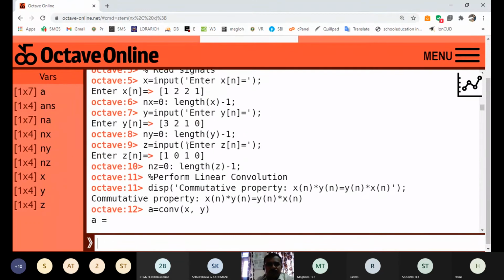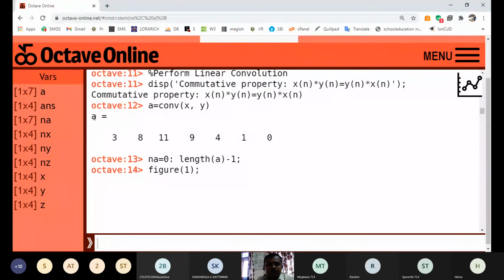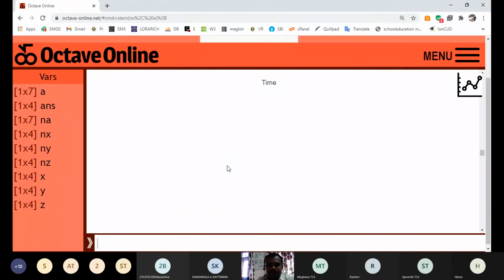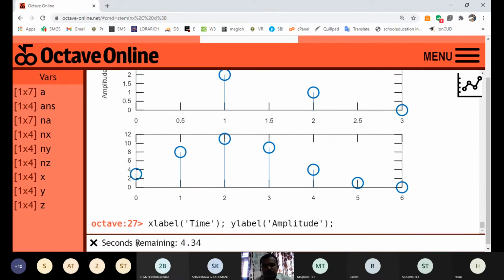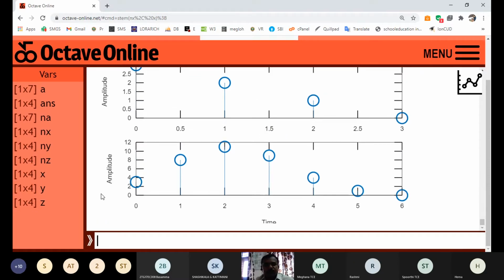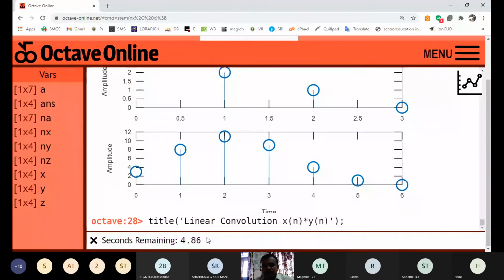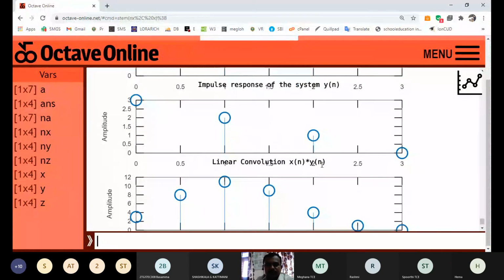If we go through all the previous steps, we have calculated the convolution of x into y. Okay, this answer is okay, but the next step is drawing its graph. I have drawn a, then put the x label and y label. What is the x label? It is time, and amplitude for y. And what is the title? The title is linear convolution of x into y.